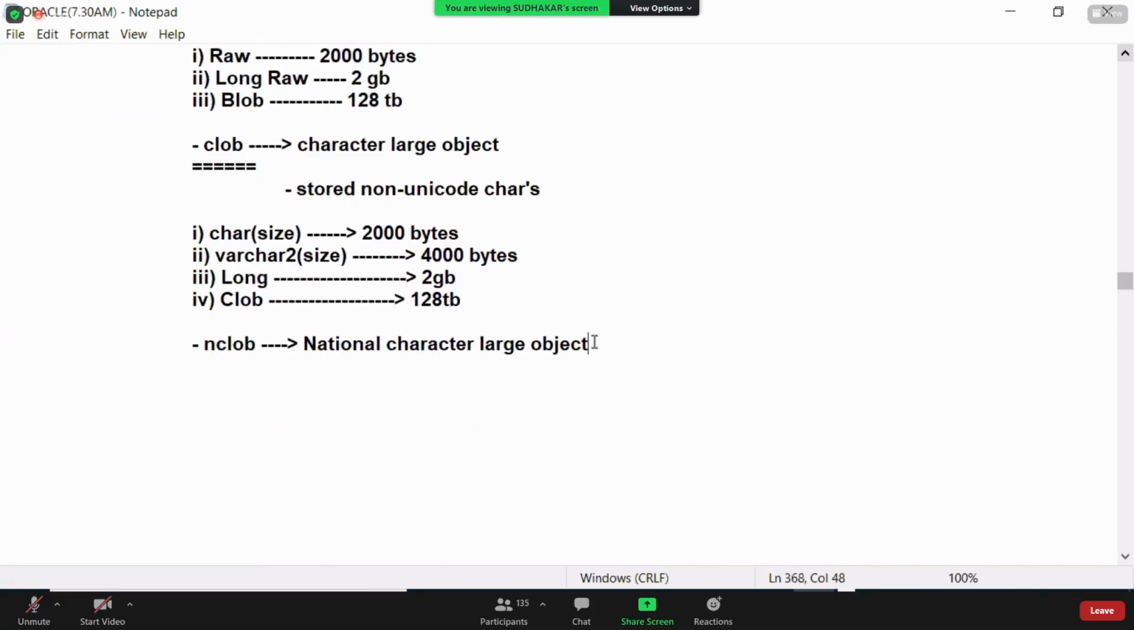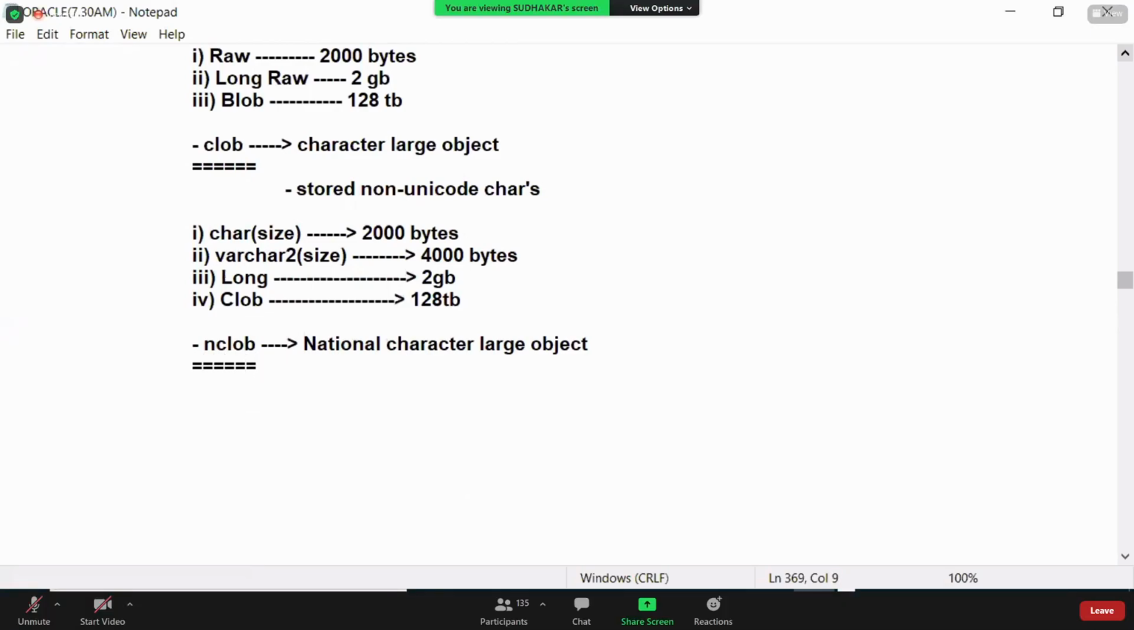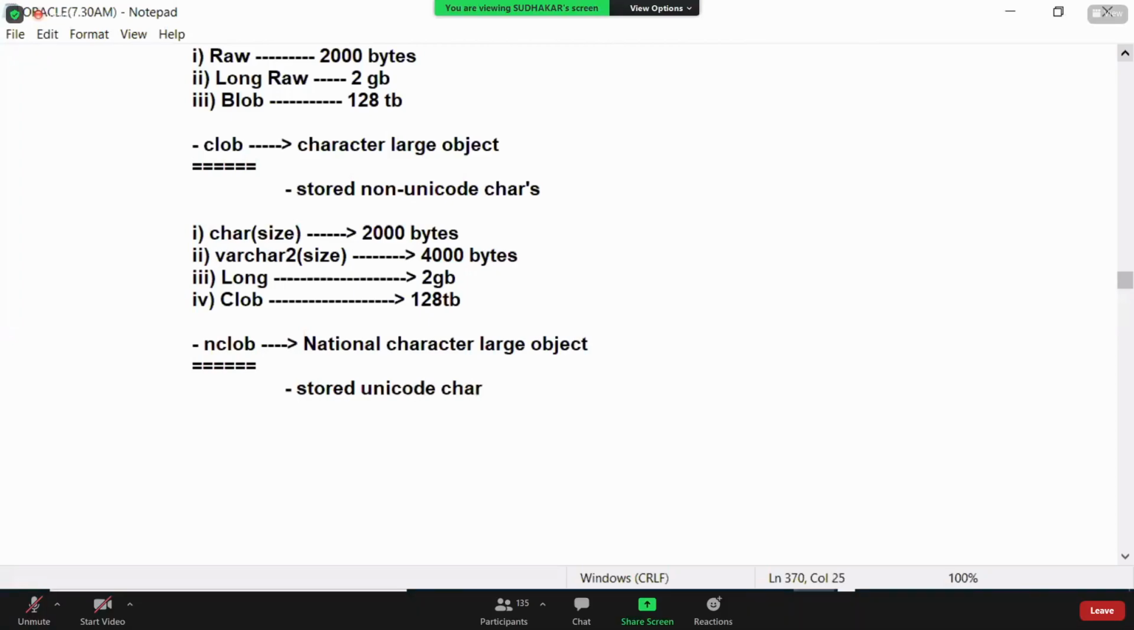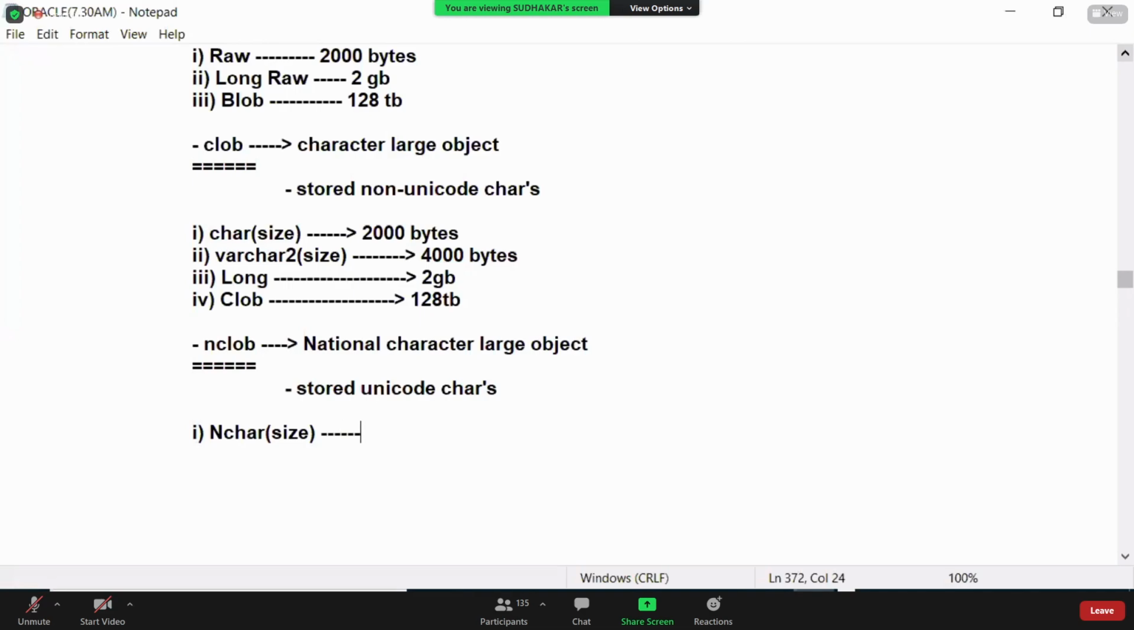Come to NCLOB. NCLOB means national characters, that is, Unicode characters. But sir, Unicode characters we already stored. Yes, we stored them. What is the first one? NCHAR of size. What is the size of NCHAR of size?